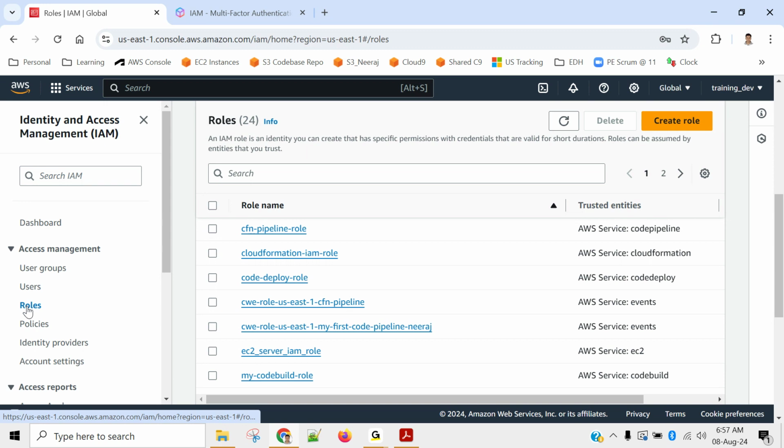So when we launch our first server, I will show you that we will try to do something from that server. It will fail. It will say that your server does not have any permission. Server is up and running, but it cannot perform any action.